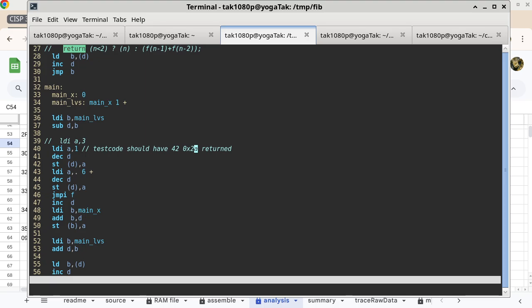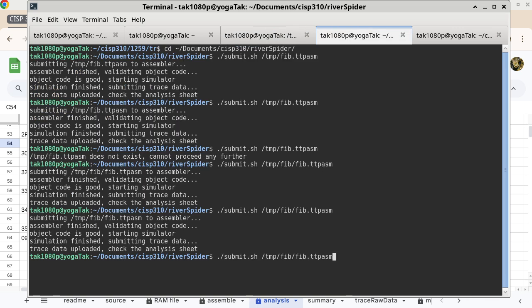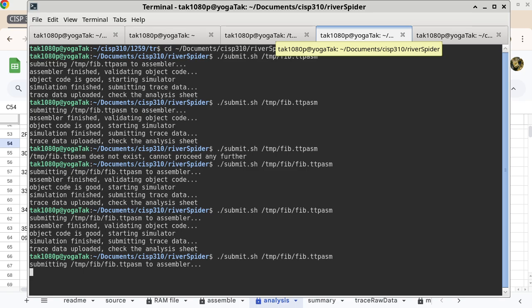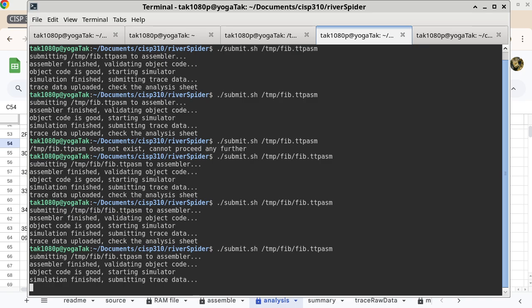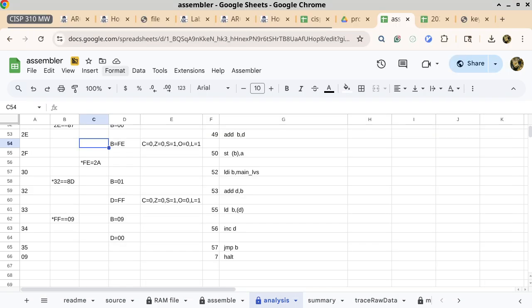All right, so test code. Okay, let's run it. Did I run it? Yeah, let's run it again. But this time it should store a 2A in location FE, and then everything else should be the same in terms of the stack and stuff like that. So, yep, we got it.